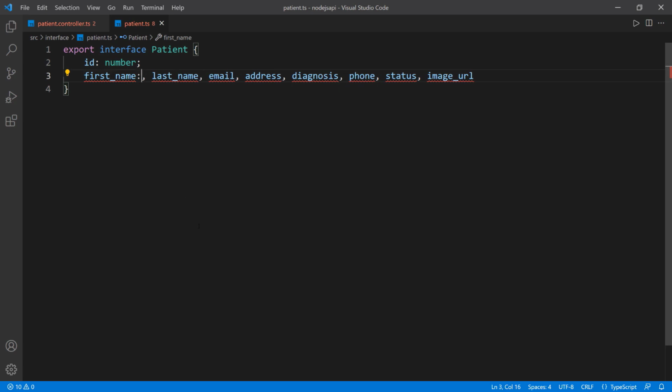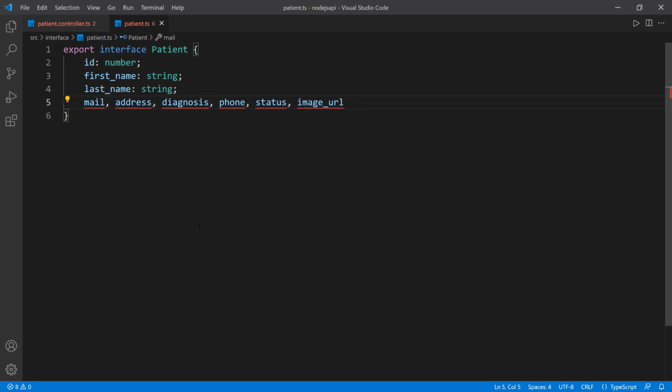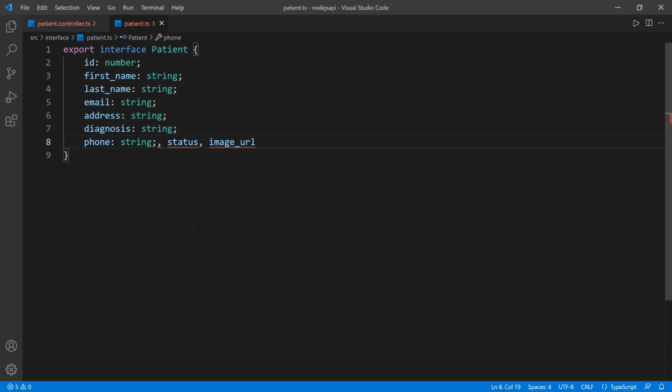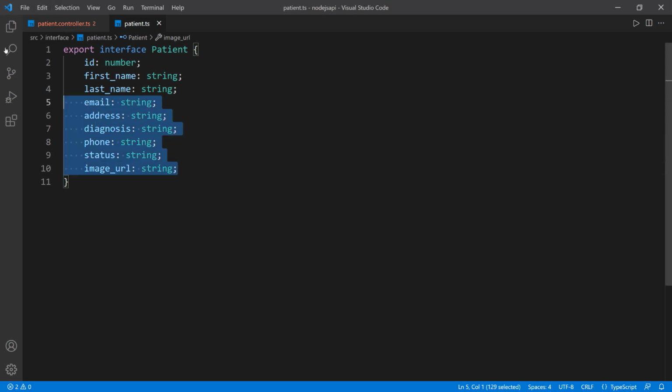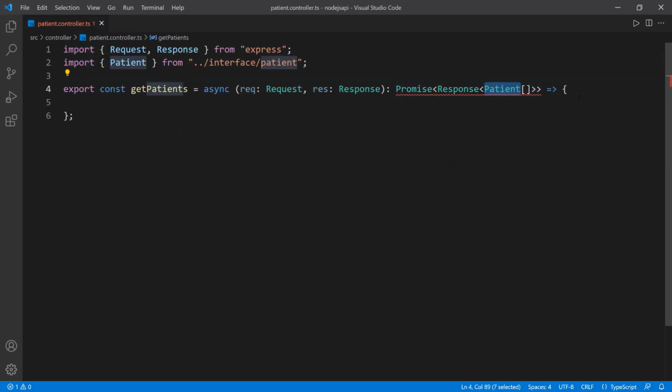So the first name is gonna be a string, and then new line, the last name also gonna be a string. I think everything in here is gonna be a string, so I'm gonna go ahead and copy this line and then paste it here just so we can save time. So string, and then email, another string, address is also a string, diagnosis also a string, the phone is also a string, the status is a string, and then the image URL also a string. Okay, so first name, last name, everything that we have in the queries. So that's the patient interface. So now we can close this and then import this guy right here. So let's go ahead and do this and then import.